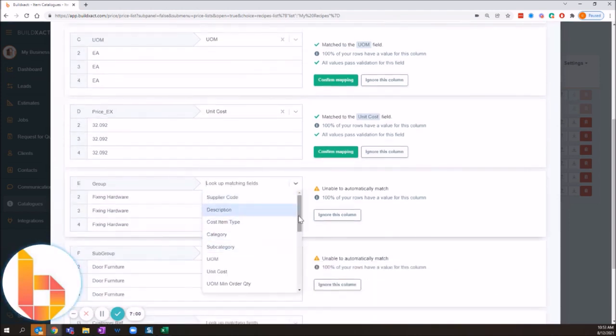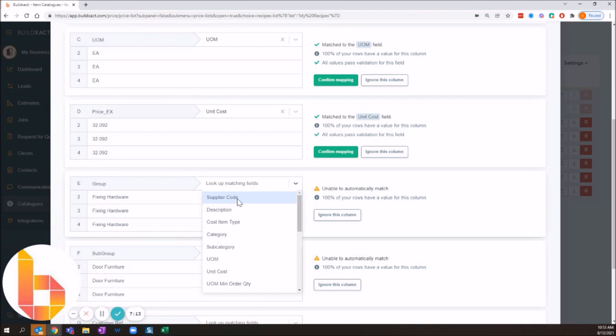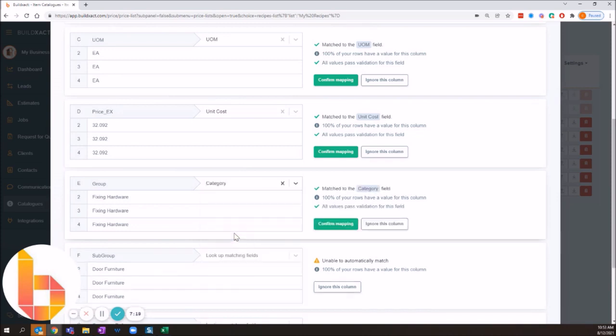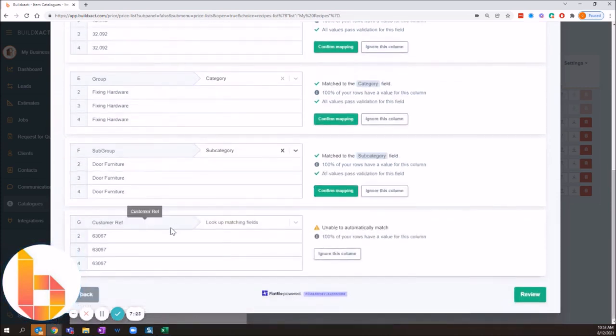And while I'm in this particular dropdown, I mentioned referencing the template, how we had a lot of different columns. This dropdown has a lot of different things. It is very uncommon that you'll be using anything below the top, say 6 or 7, in my opinion. Group is category, subgroup is subcategory. Customer reference I put here solely so I can show you to ignore things if you need. Ignore.